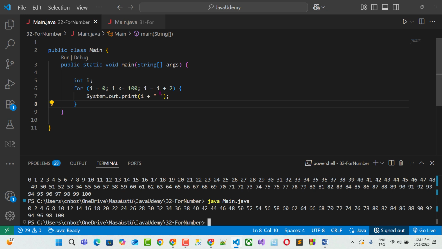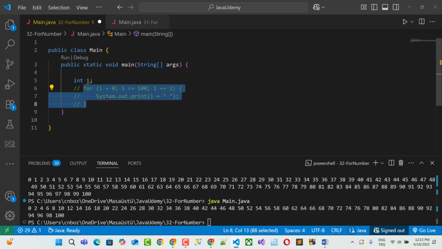Super. So we can also write plus equals to 2. This is a shorter version instead of E equals to E plus 2. Both are correct and both do the same thing. This is just shorthand way to writing the same logic. Super. So I am putting into comments.